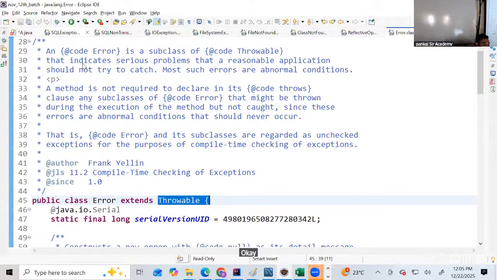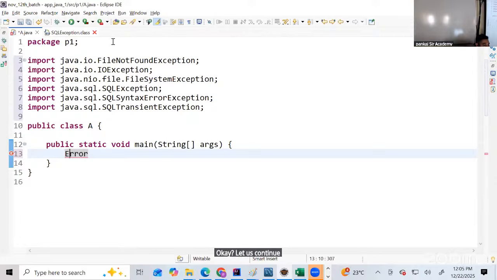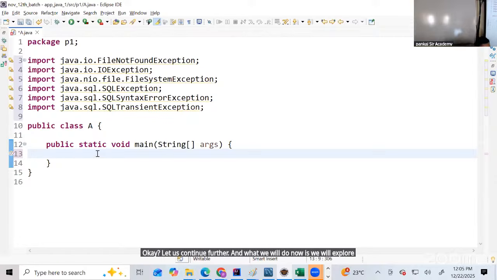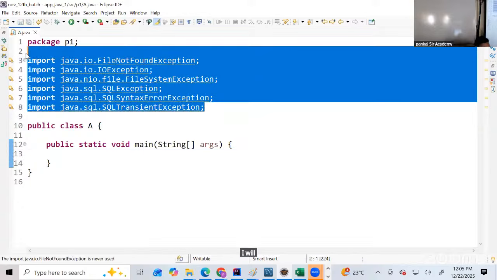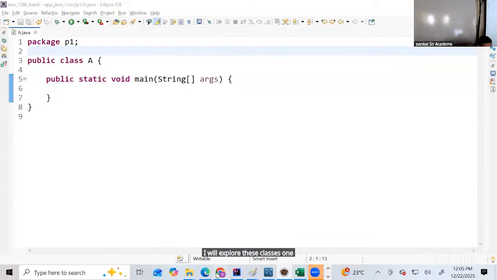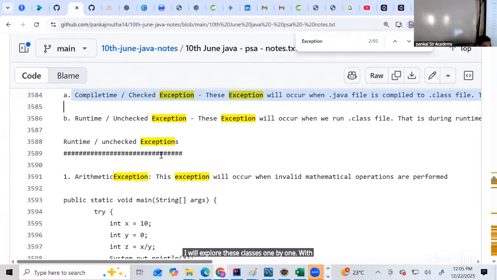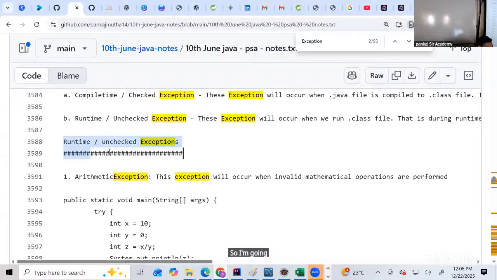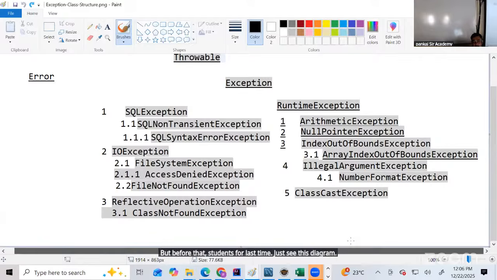Let us continue further. What we will do now is explore these classes one by one with the help of these notes. I'm going to start with runtime exception first. But before that, students, for the last time, just see this diagram. I'll give you 1 minute.